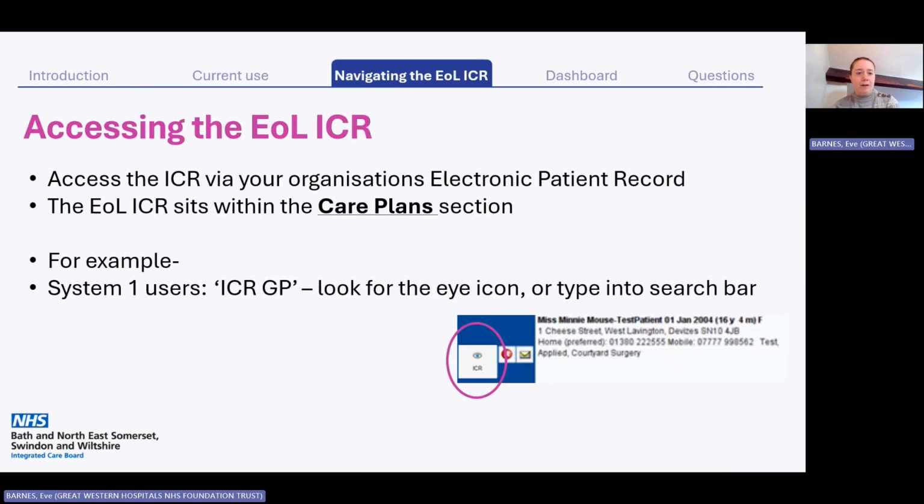So how do we get to the end-of-life ICR? This teaching session is designed to be appropriate for anyone in lots of different organisations. So there are slightly different ways of accessing it depending on what your clinical system is. Within your system, you need to navigate to the end-of-life ICR through the general ICR. Just an example for System 1 users: if you're in general practice and you're using System 1, you have to look for this I icon. That's the ICR GP button, but it can also be typed into the search bar on the bottom left of System 1. That will bring you up to the main landing page of the ICR.